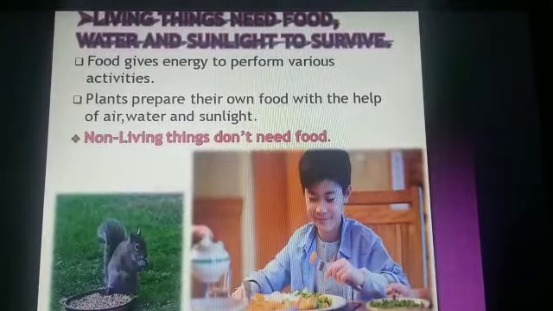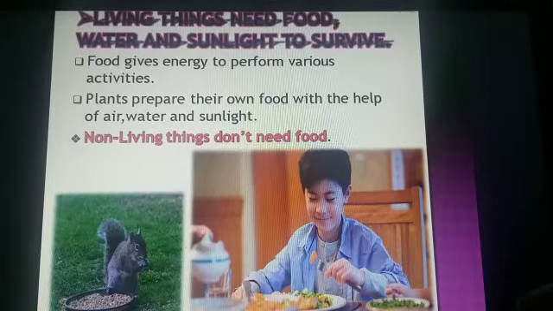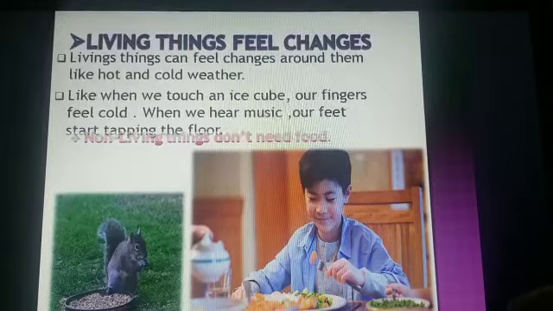Living things need food, water, and sunlight to survive. Food gives us energy to perform various activities. Plants prepare their own food with the help of air, water, and sunlight. Non living things don't need food.